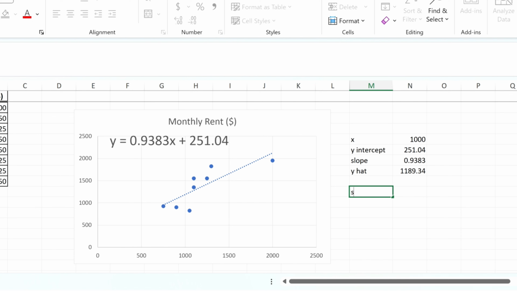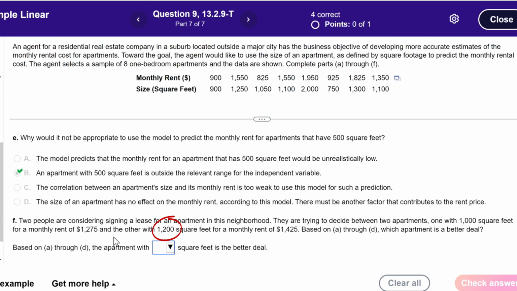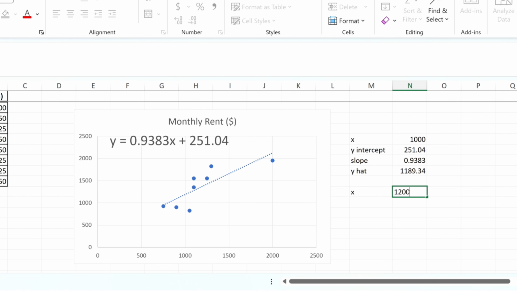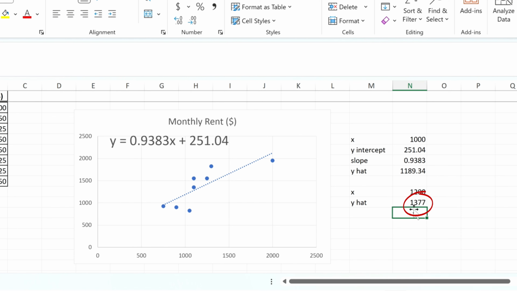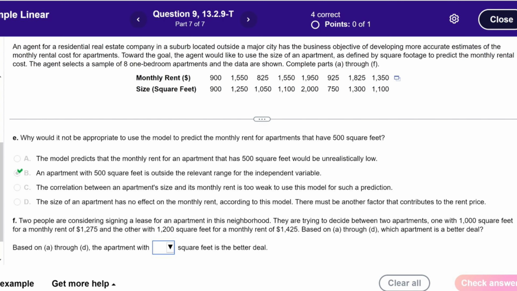Now let's see what the predicted value of a 1,200 square foot apartment is. So let's plug in 1,200 as x in the regression line. X is 1,200. So let's calculate y hat is equal to the y-intercept, N6, plus the slope, N7, times the new x value of 1200 that I have in N10, and we get a y hat of 1377. So that's actually less than what they're asking. They're asking for 1425. So the 1377 is actually a good deal or underpriced for the 1200 square foot apartment, whereas the 1275 is not a good deal for the 1000 square foot apartment since the predicted rent would have been lower. So the apartment with 1200 square feet is a better deal.